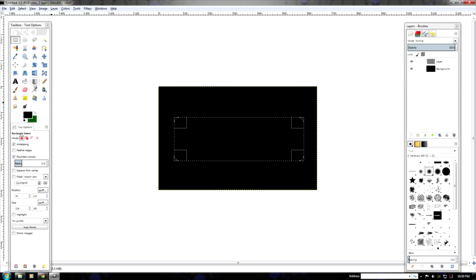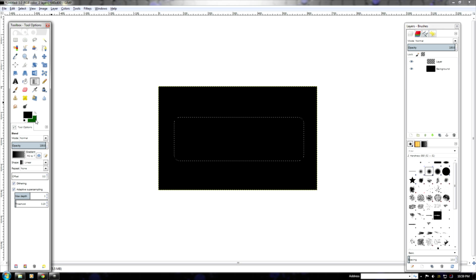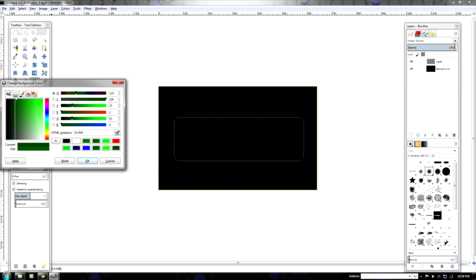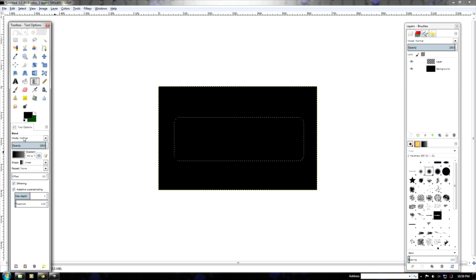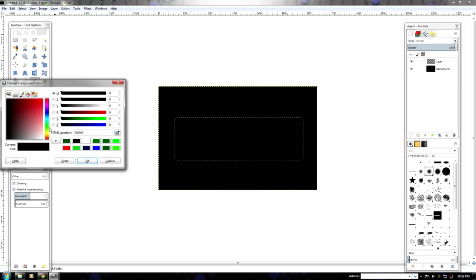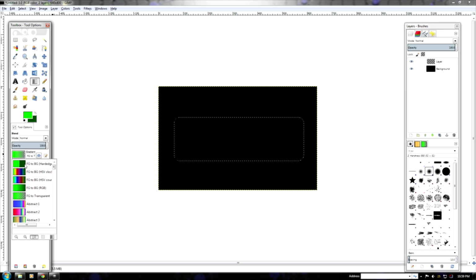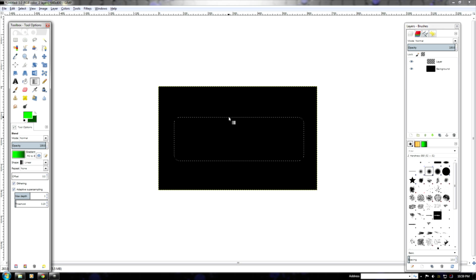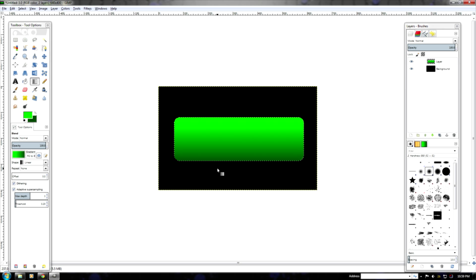Next thing we're going to do is grab our gradient tool. We're going to change our background color to a dark green, and our foreground color to a very light green. We're going to make sure that our gradient is on FG to BG RGB. We're going to hold Control to get a straight line. Let Gimp blend it. So now we have our basic shape. We're going to call this layer Button Base.